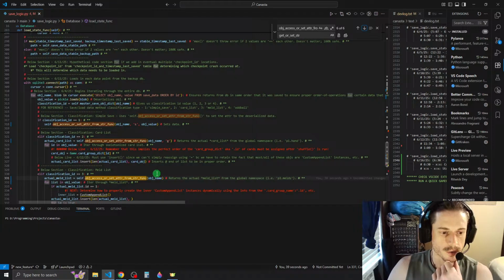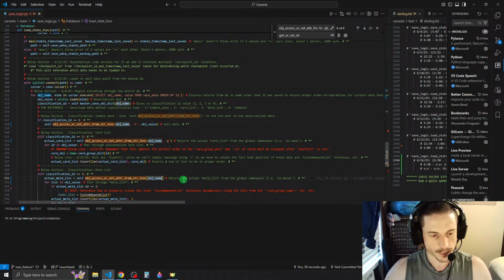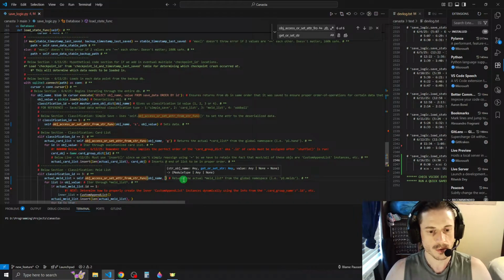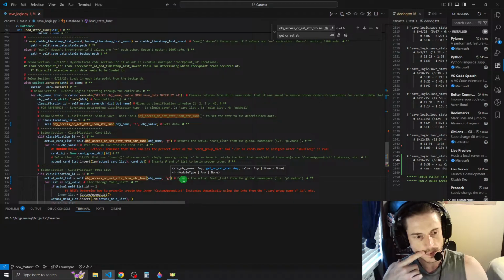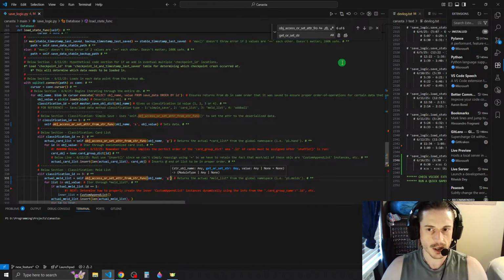And then we have number 3 here, actual meld list. So this needs to have G as well, because it gets. Because it's returning. Yeah, it returns the actual meld list. So we're not setting it, we're getting it.